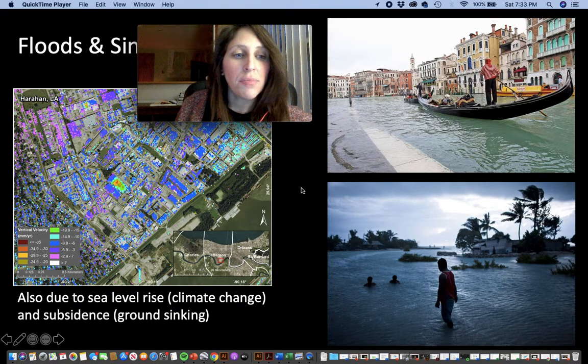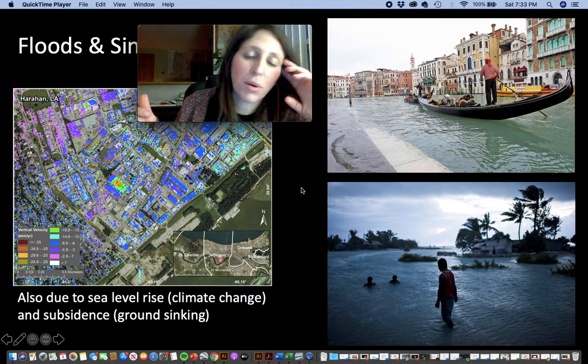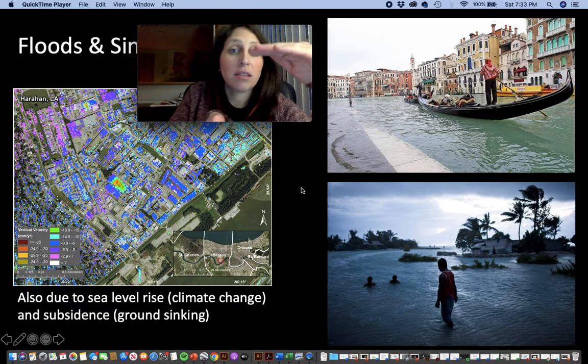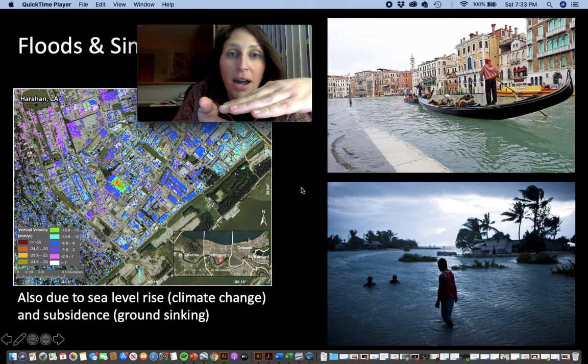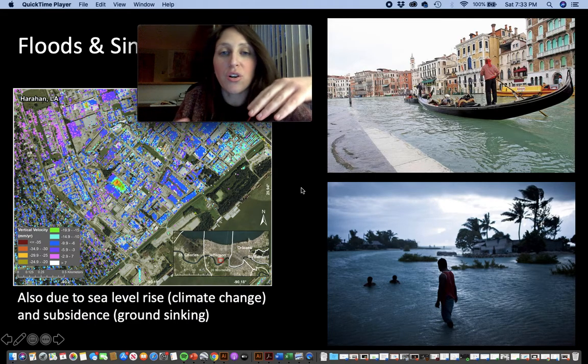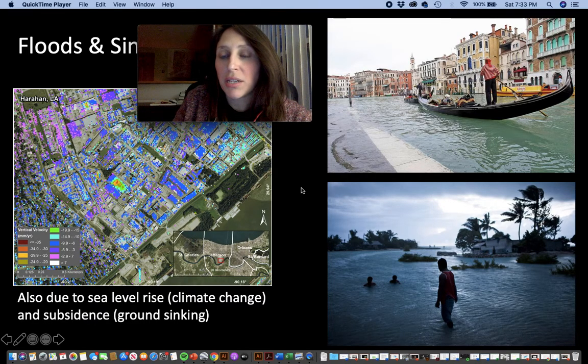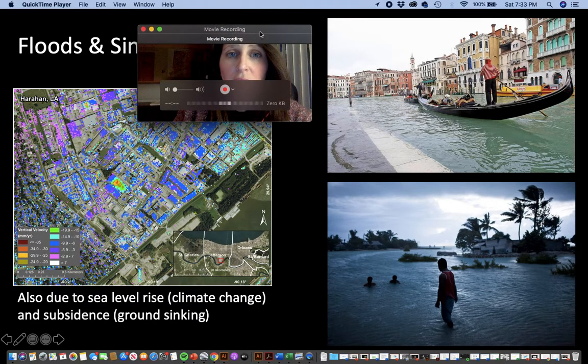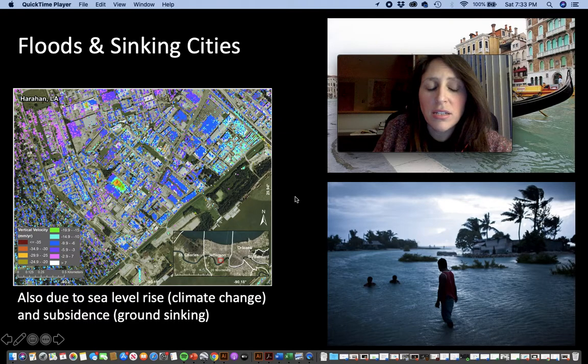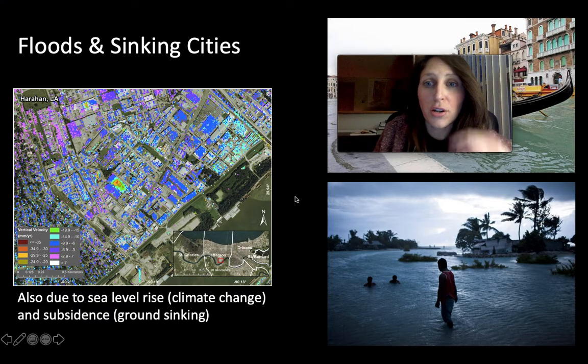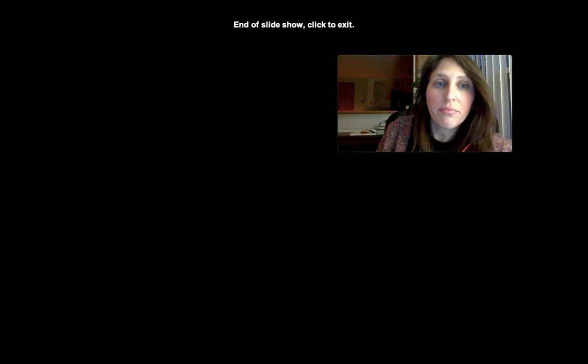And over time, because of the weight of the buildings, because of the population density, these layers will compact and compact over time. And so not only do they experience flooding because of climate change and sea level rise, but they're experiencing flooding because their cities are literally sinking into the ground because they're just being compressed to great quantities over time because of the material that they're in.